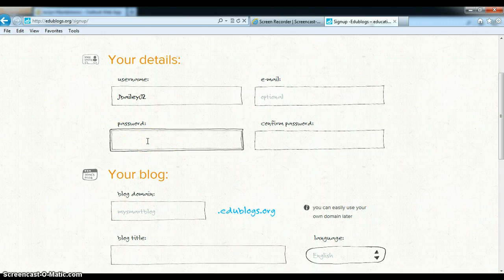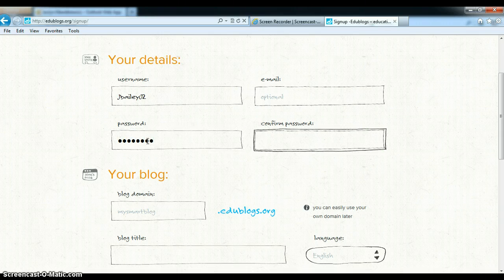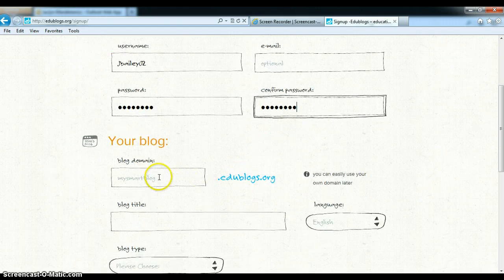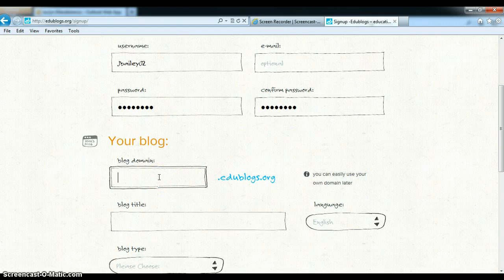You will then need a password. It will ask you to put in your password and then confirm your password. Please make sure, like I said, that you write your password down and that is something that you can remember. Your blog domain. This will be the address that people will go to. I'm going to call mine NL Creative Writing. You can choose any domain.